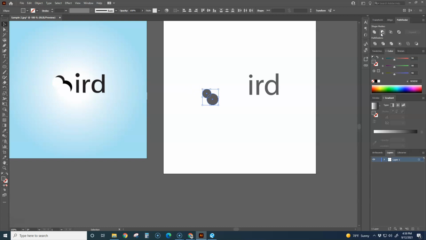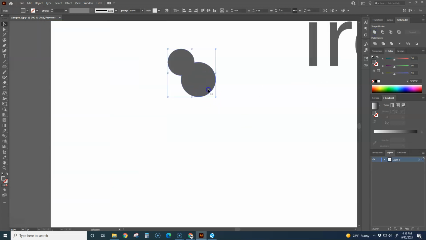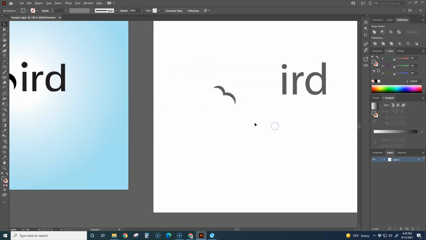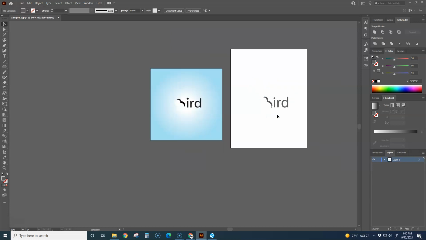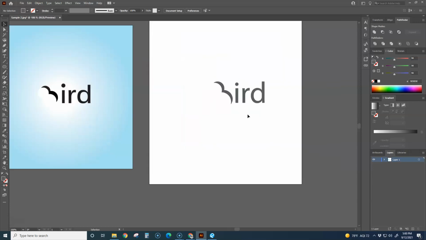Yep. Combine them. And then make a copy of it, bring it down. Maybe make that a little bigger. Something like that. And since this bigger shape is on top, I can just subtract it, and so then I have that. Okay, I mean, it's not exact. It's pretty close. Alright, so there you go. So you got that font, bird.